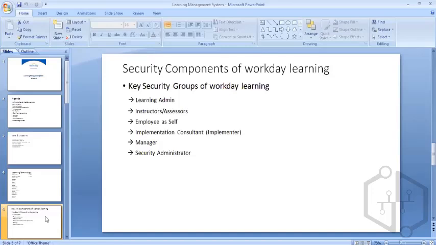Learning administrator, instructors, assessors. Employee yourself is nothing but a regular employee, and implementation partner is nothing but who implements Workday to the customer, and manager is nothing but who manages team members, and security administrator is nothing but who manages complete security of the Workday product. So we'll be learning about these security roles. You will not be creating this, but you should know what security will give permissions to create a course, what security will give permissions to manage certain information, and you should be able to understand that. That is about the security areas that we'll be covering.